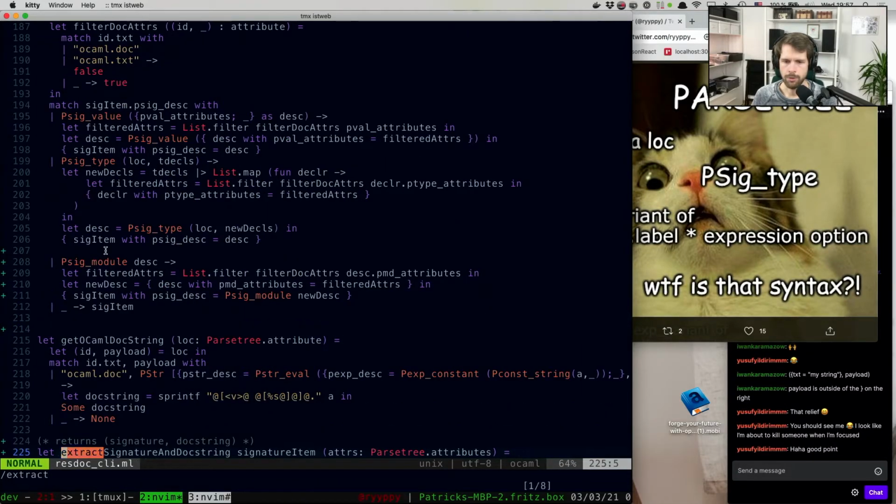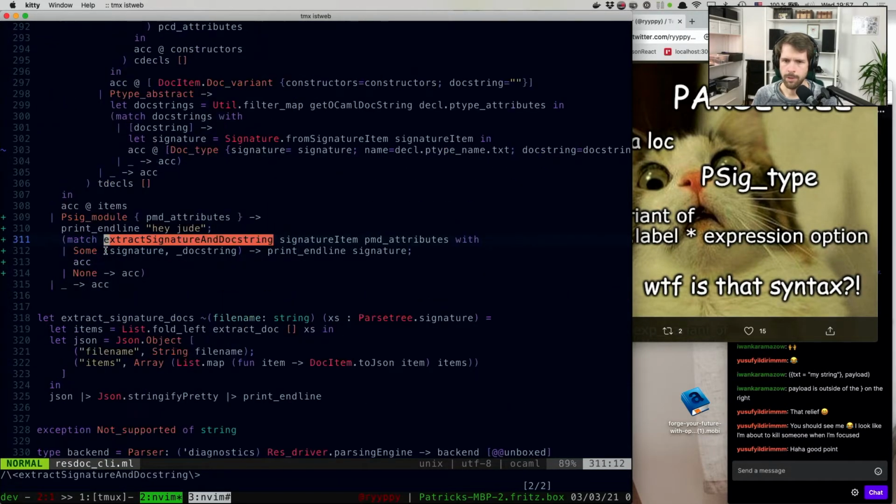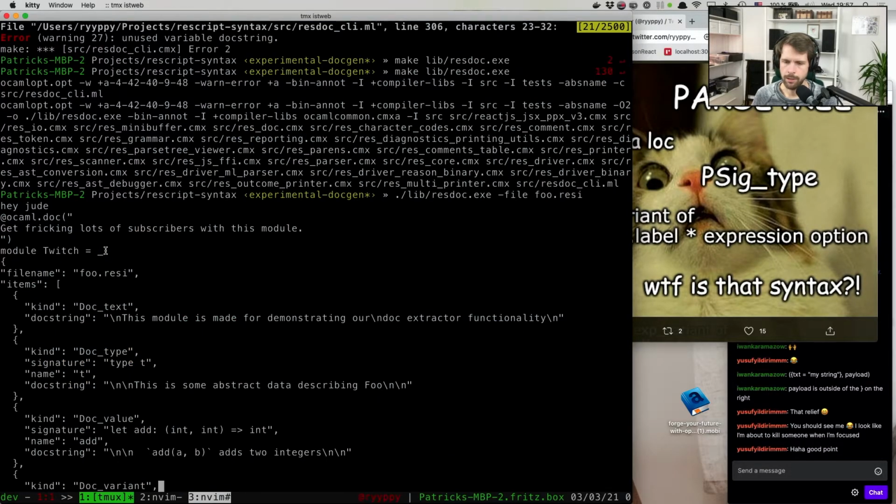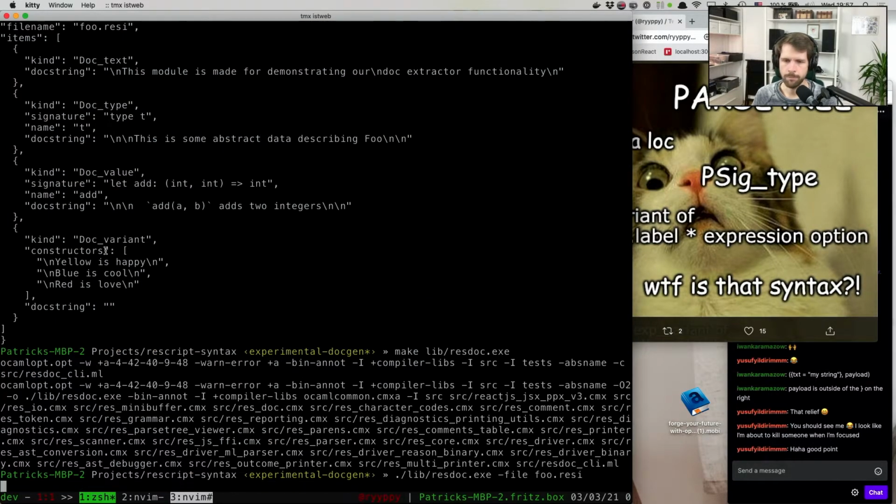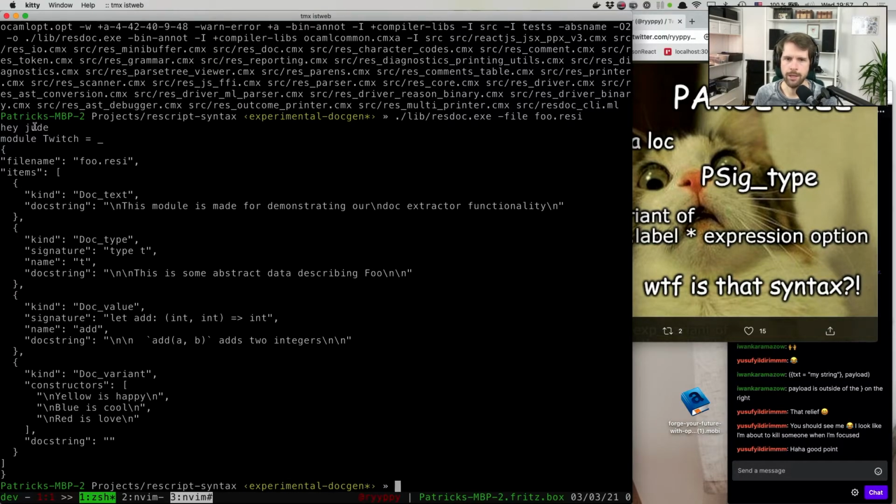So we extract signature doc strings. We have them here. And now we will run this program again and see a wonderful, nice, hey, shoot. Okay, we don't care about this one. But we get a signature. Do you see that? Module type, module twitch equals whatever. Oh, that's interesting.